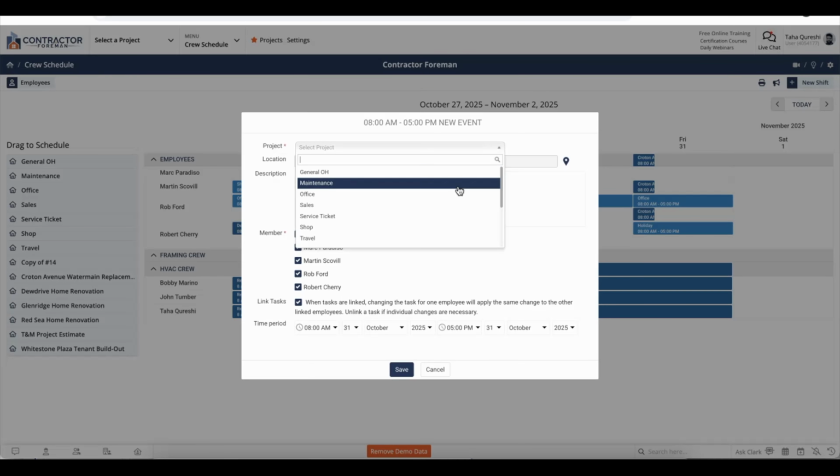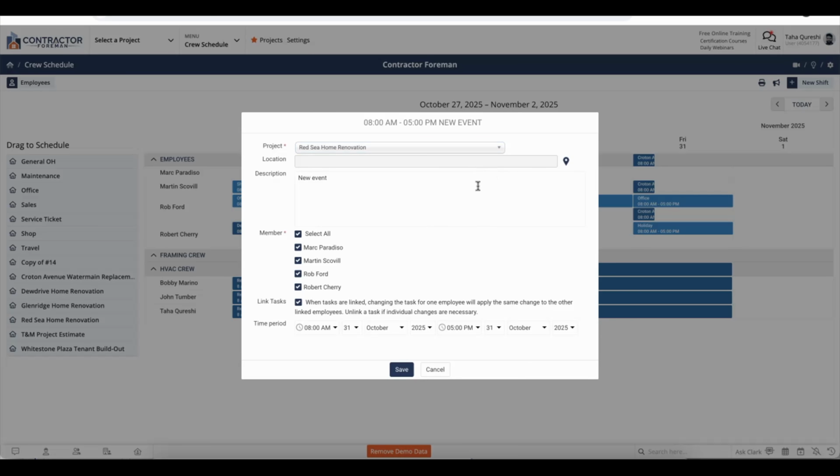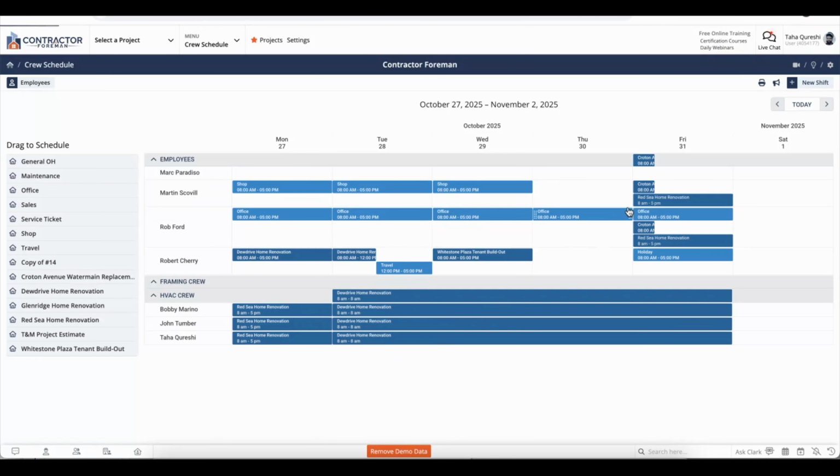Here we can choose one of our existing projects, and I'll choose maybe my Red Sea home renovation, and we can add in a description, reinstall shingles that blew off from storm last weekend. And let's say for these employees, I only want to put in Martin Scoville and Rob Ford. And this occurs between 8 a.m. and 5 p.m. today. With that, I'll go ahead and click on save, and we now have a new shift created for 2 people that directly falls into our employees.